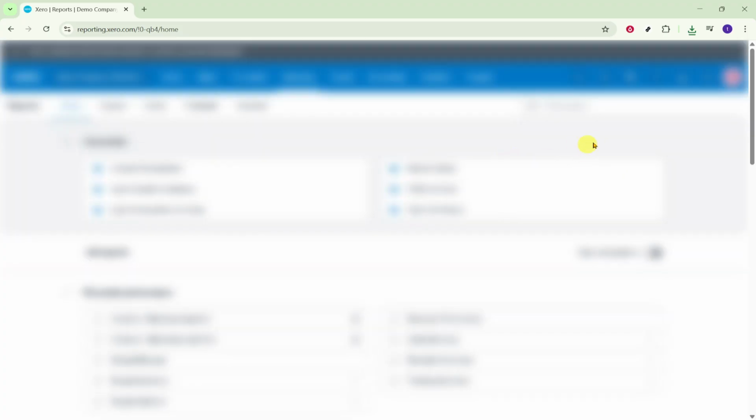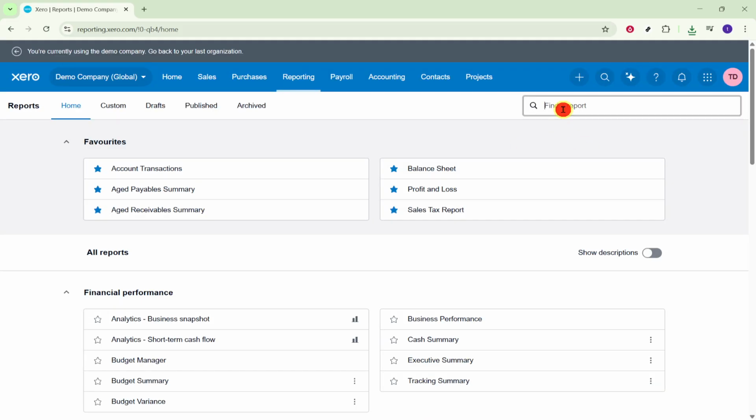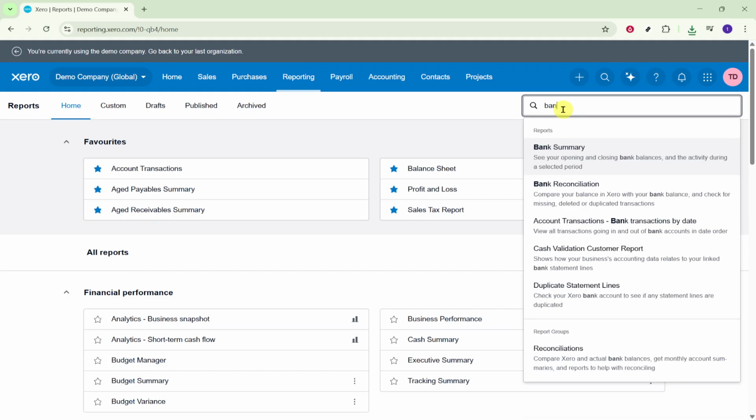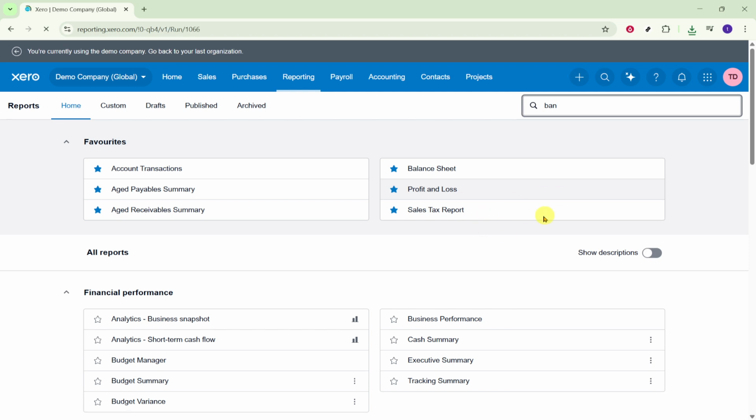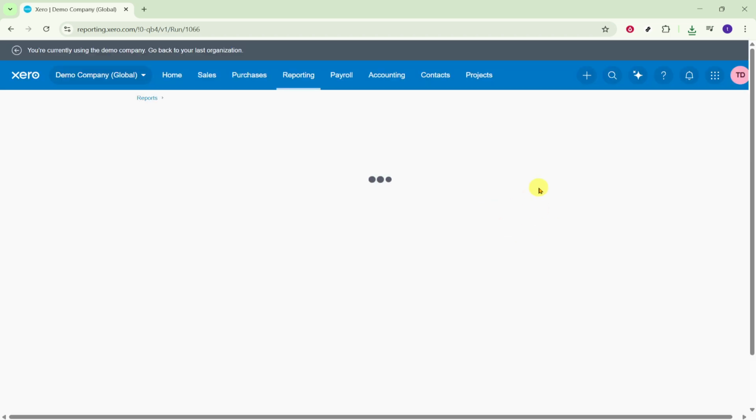You'll see a report with a description along the lines of compare your balance in Xero with your bank balance and check for missing, deleted, or duplicated transactions. Click that. This report is ideal because it lines up your Xero running balance with the bank's balance and shows every transaction in between, which is exactly what most people expect from a statement-style export.